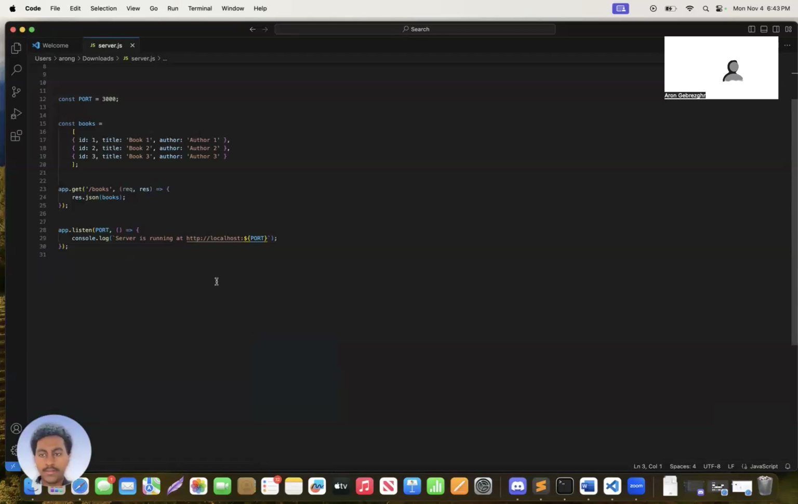And then this one right here, app.get. Basically what I'm doing here is creating a GET endpoint at the books route. What it means is it's going to receive a GET request to slash books, and this function will handle it. And the last two, res.json. In this route, it sends back the books array as a JSON response.